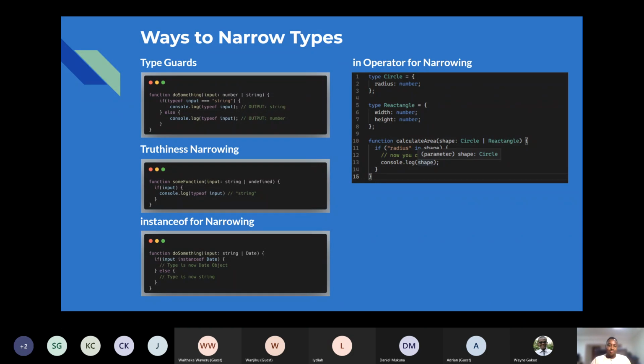So the last one I'm going to check here is going to be the in operator. And I have to insist this is not a conclusive list of narrowing types. There are way more, including things like assignment narrowing. But for now, let's focus on the in operator, which is basically another JavaScript operator, and it checks if fields exist in an object. So in this case, we have two types. One is a circle, and the other one is a rectangle.